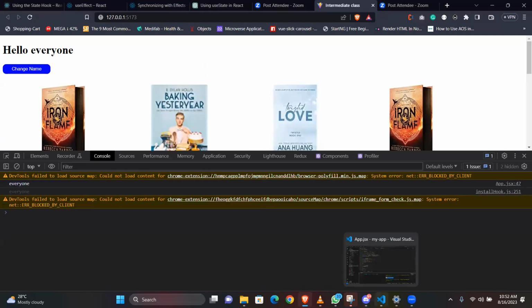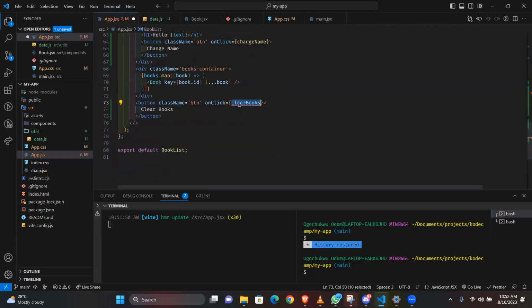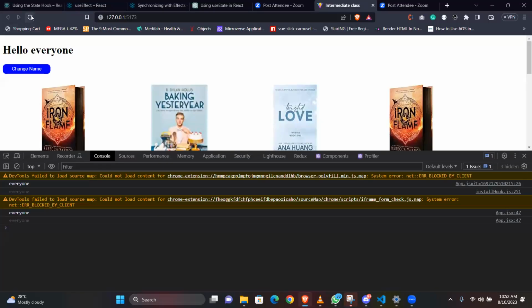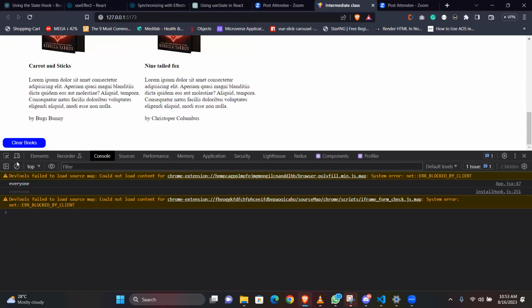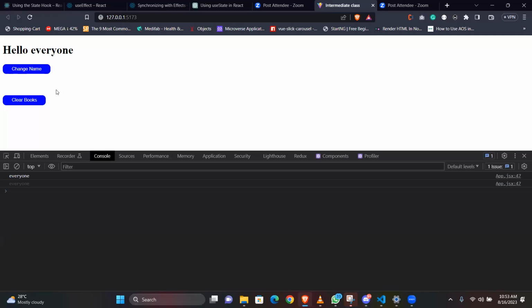Now, I think I'm going very far. Why do I have to do this? I can do this inline actually. Instead of calling clear books, I'll just do an arrow function inside here, and I'll just say set books, and automatically I set it to an empty array here. So let's see again. Okay, clear this. I click on this, automatically I get the same result. Interesting. Isn't that beautiful?